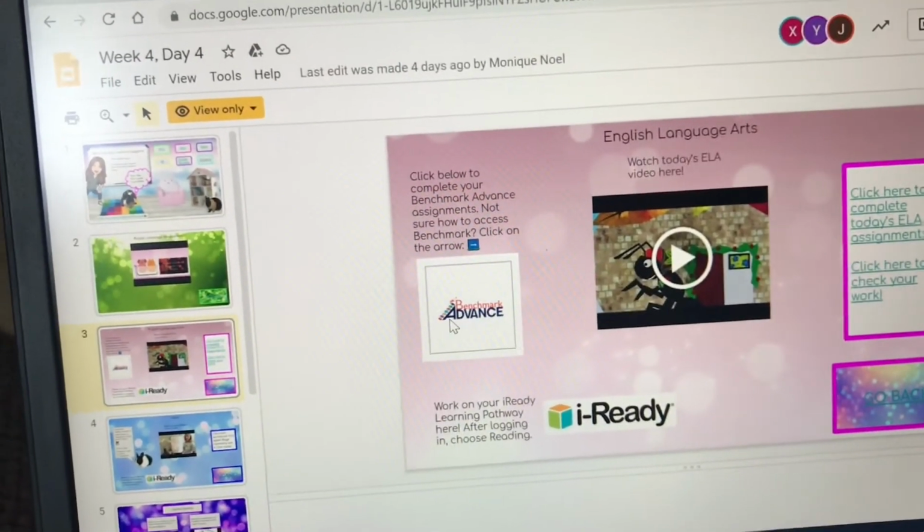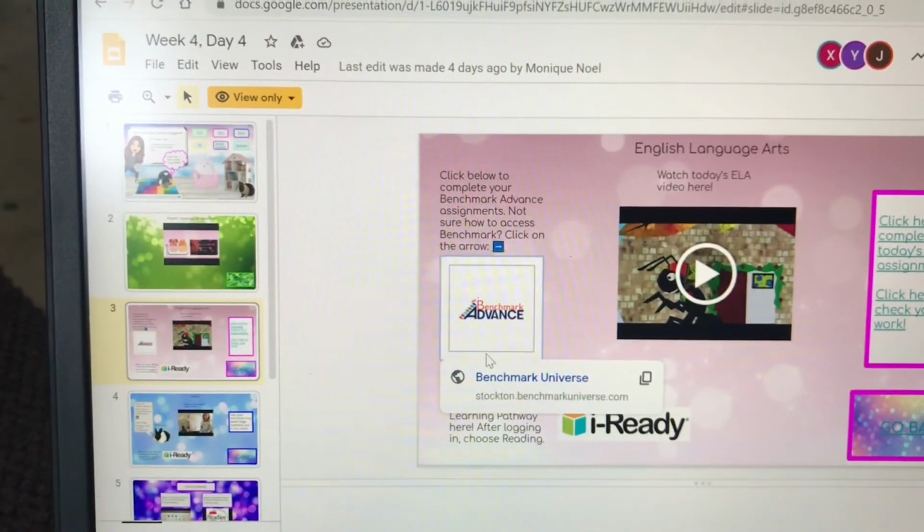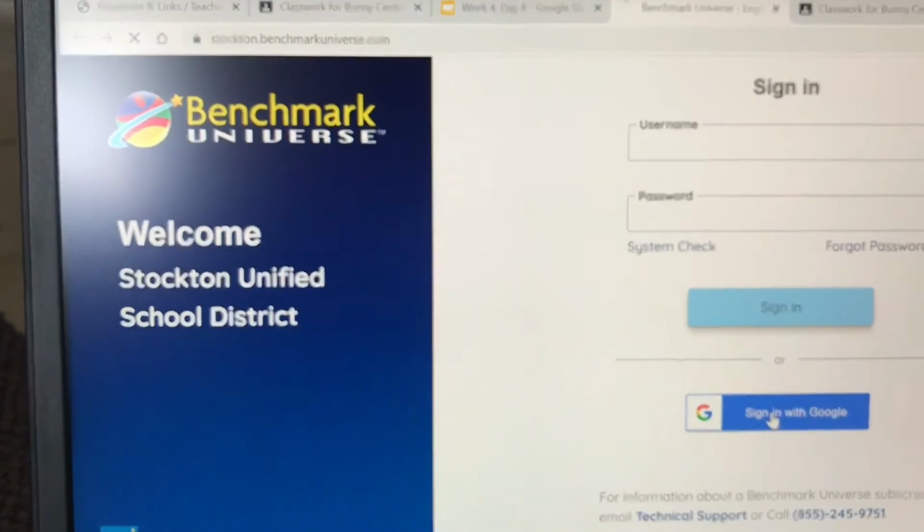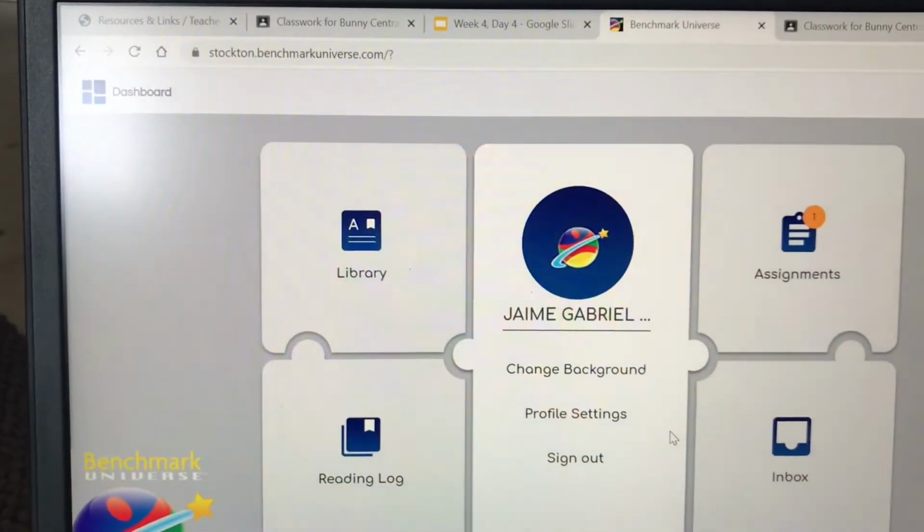From 11:30 to 11:50, your child can get started on their ELA assignments. They might want to start with benchmark. That's the first thing on the ELA slide. If they click the link, they will get a screen that says sign in. There's a space for a username and a password, but what I recommend doing is going to the bottom of the page where it says sign in with Google. If you're already signed in to Google, then all you have to do is click there and you will automatically be taken to the benchmark site.